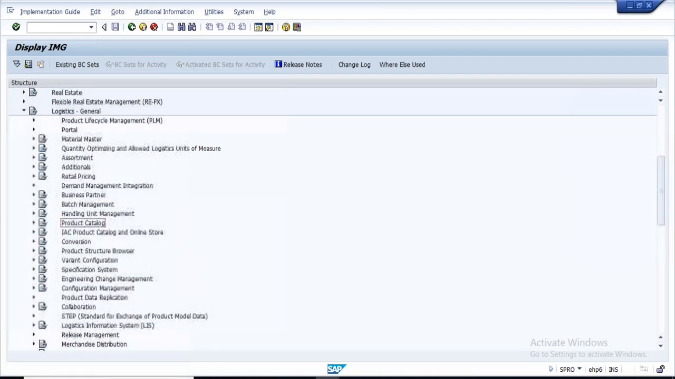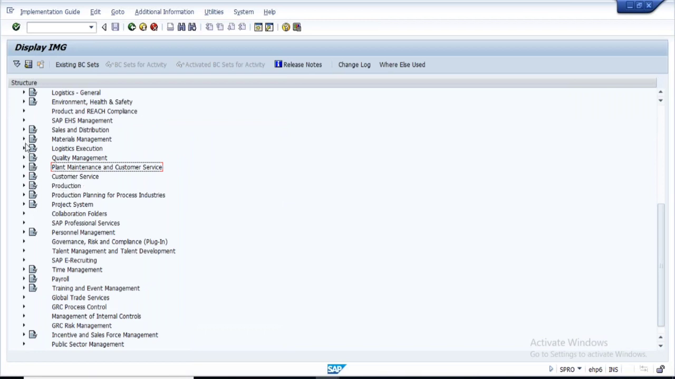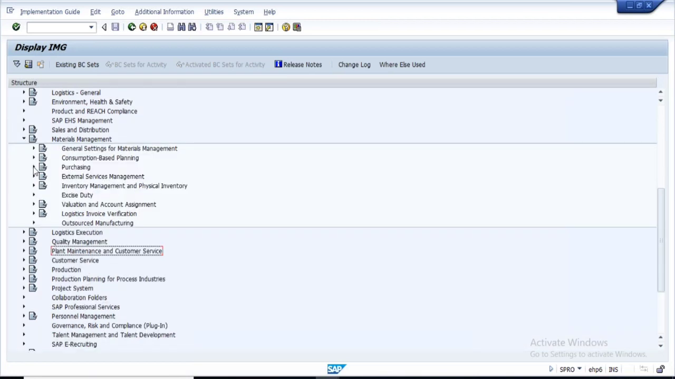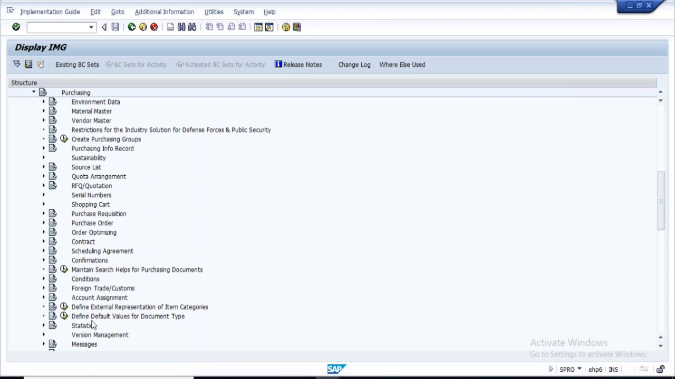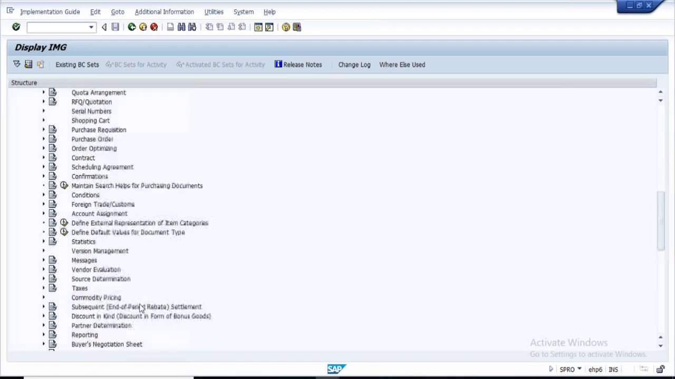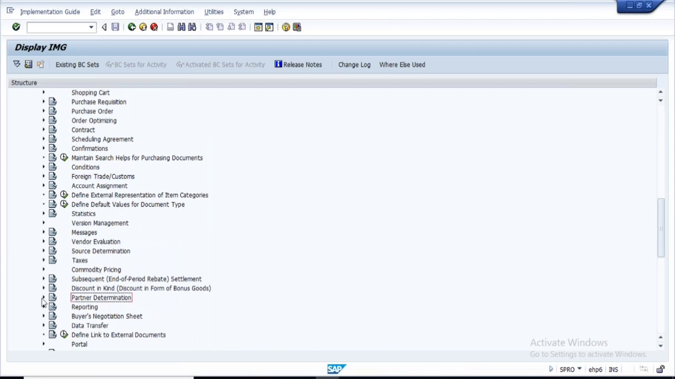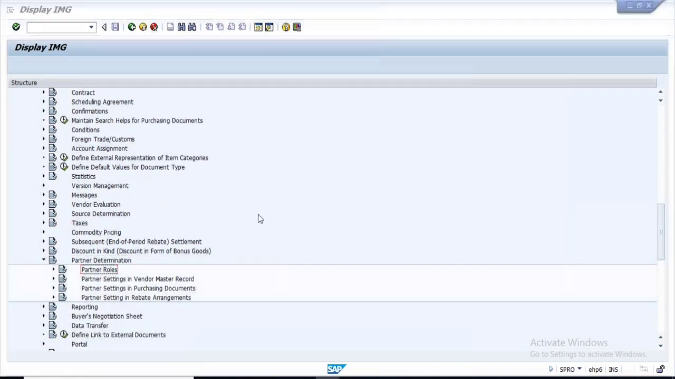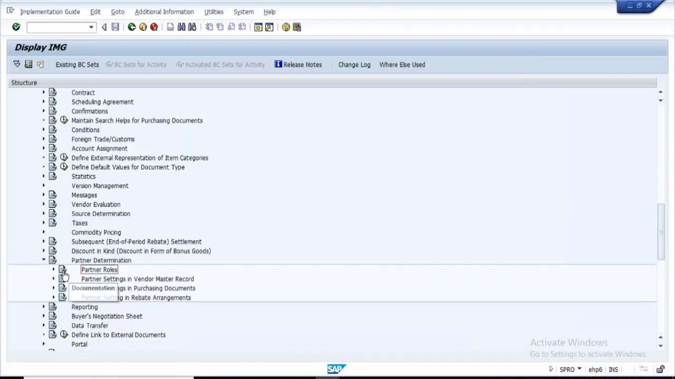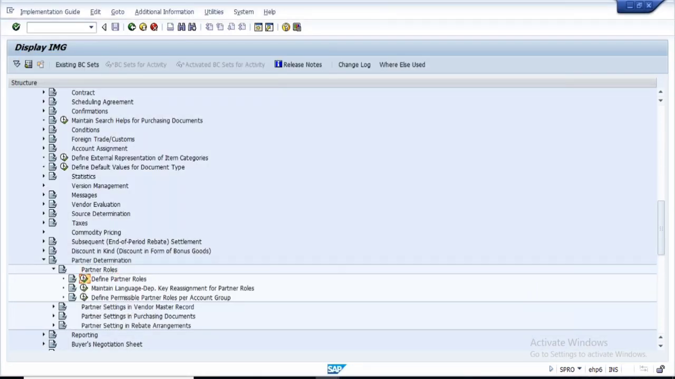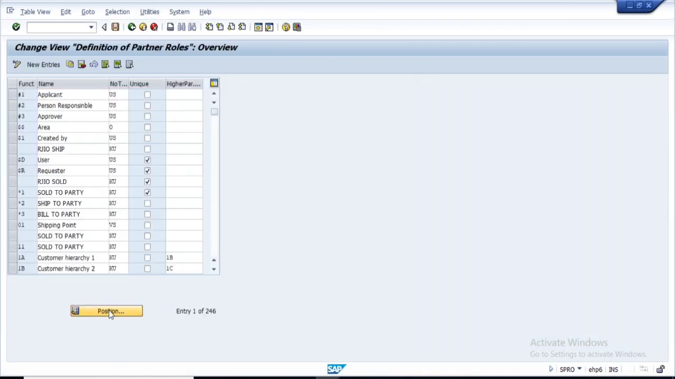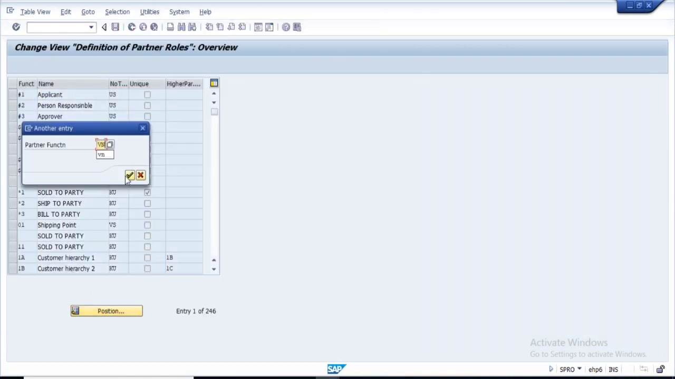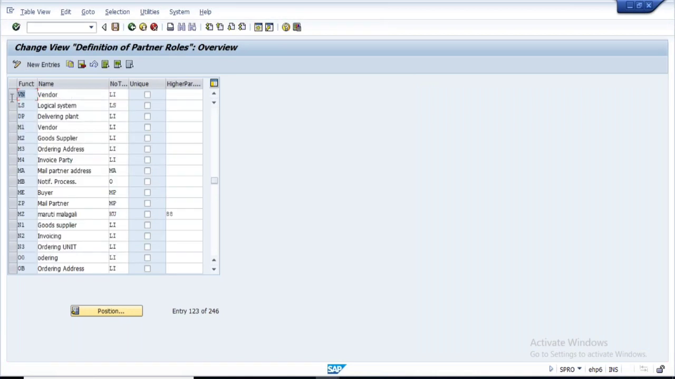Okay, go here. Materials Management, Purchasing, Partner Determination. First you maintain partner roles. If you go to define partner roles, let's take a normal one, VN, partner function. So this is a partner role. This is the name, and what type of partner it is. Is the role unique, and the type of partner role.